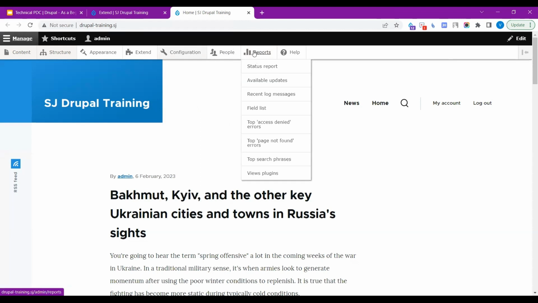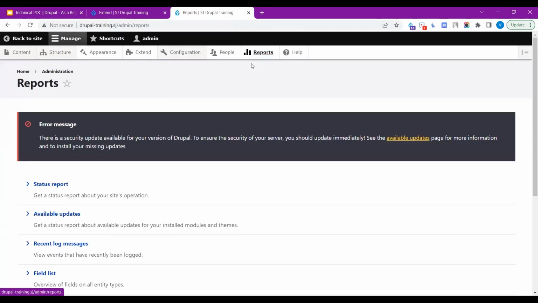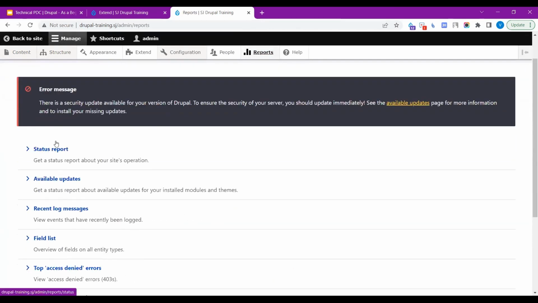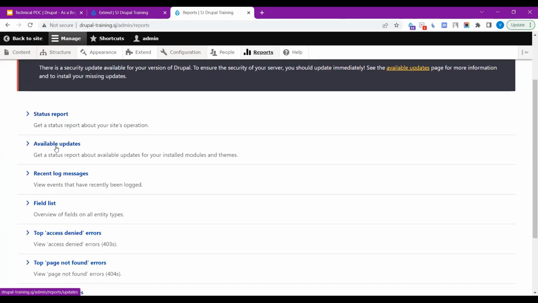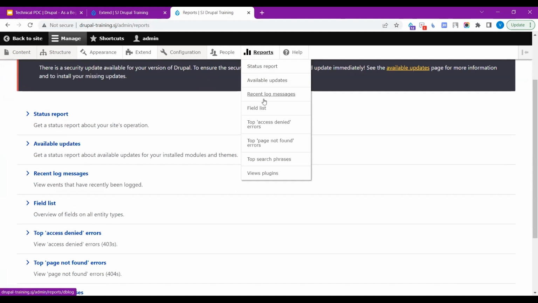Next is about reports. Reports gives you all the details over here. If you click on available updates, it will give you a report on which modules on your Drupal site require an update, or whether a new version of Drupal or a new version of a module is released. All these things you can get over here. Also, it provides other things like log messages that you can check. You can also set up a page not found on this, which can be created over here in reports.